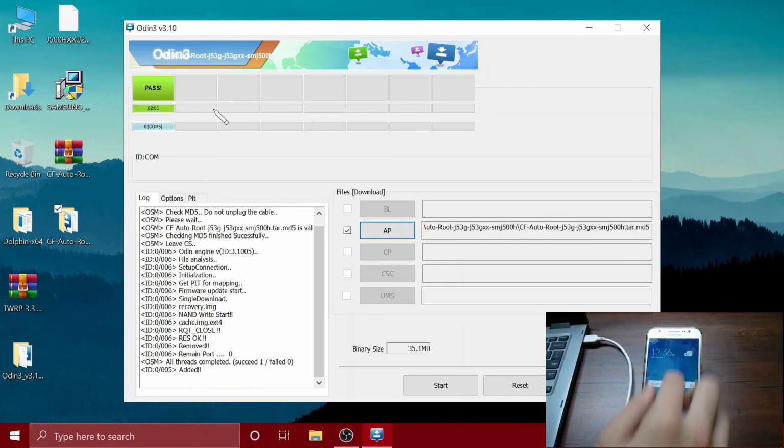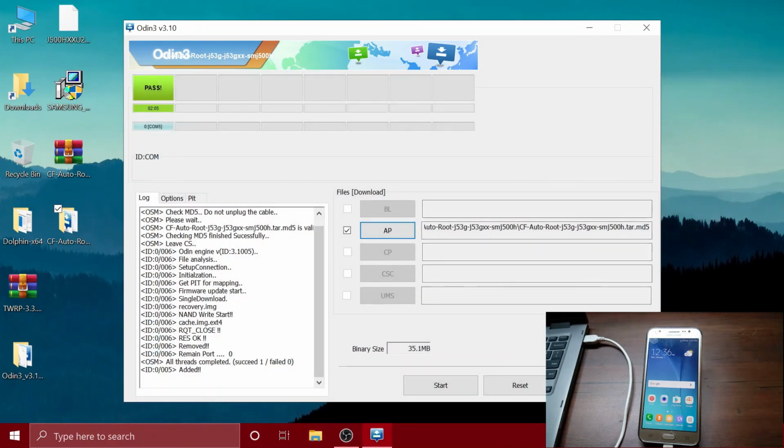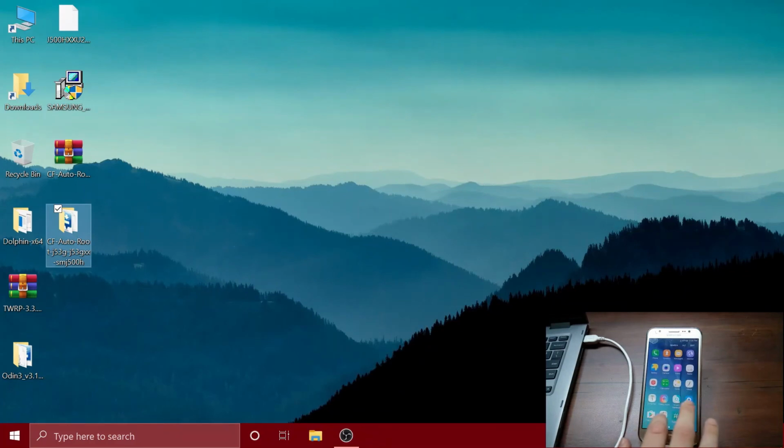And there you have it, your phone is successfully rooted. As you can see, the J5 just popped up on my computer. And now you can just exit the Odin software. As you can see, your phone is rooted. You will see the SuperSU application over here. So there you have it, guys, your phone is rooted.